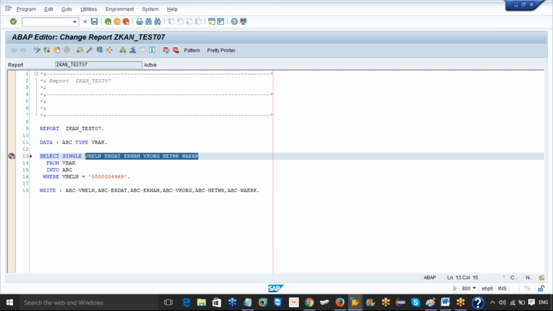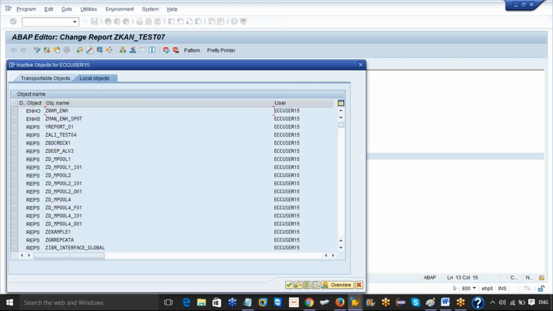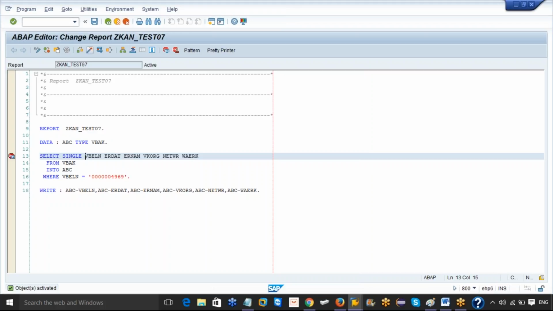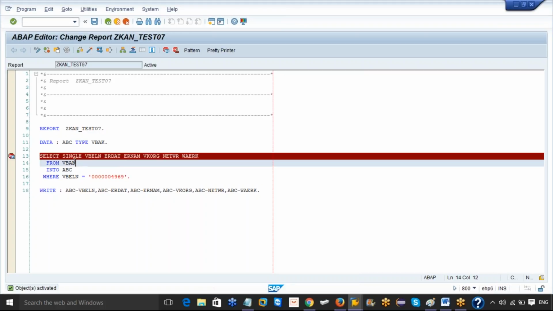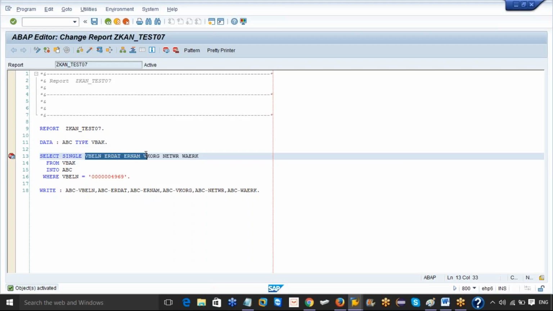Okay. So then what happens? Only these fields will come. But let us see, there is one more problem. I'll show you what that problem is. We don't have to give VBAK in that. Just the field name is sufficient, because anyway we are saying from which table we are going to get this. From VBAK.